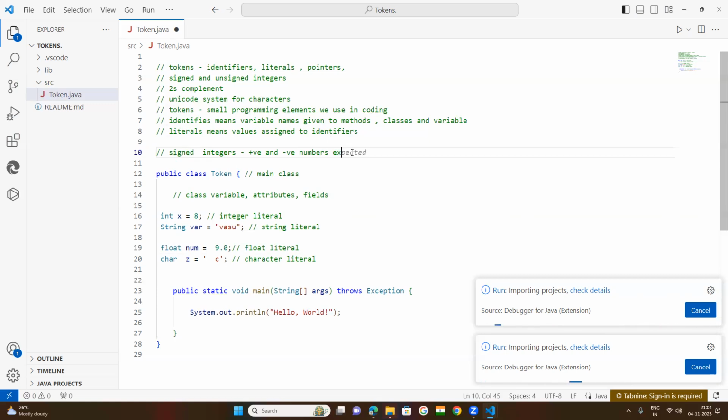Suppose a range I want to explain here. Minus 128 to plus 127. So this is a range. I have minus 128 to plus 127. In between, 0 is there. Okay, 0 is there.